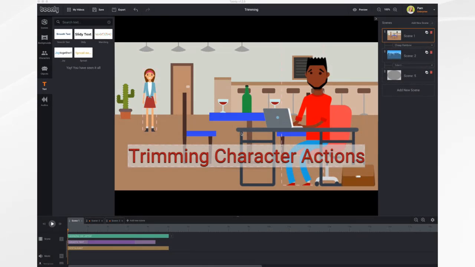In this tutorial, we're going to go over trimming character actions, a new feature in Toonly. Have you ever been frustrated with some of the character actions? For example, the laptop action where they sit down, the desk comes in, and when they get up, the desk and the chair move away. Maybe you just want them sitting there typing quietly the whole time without all of the movement.